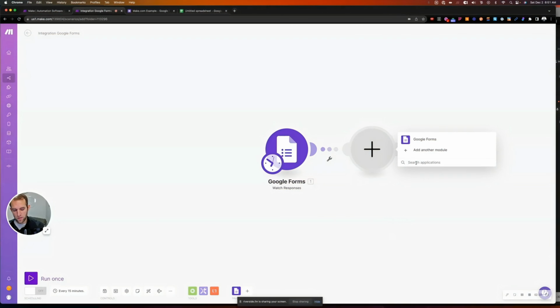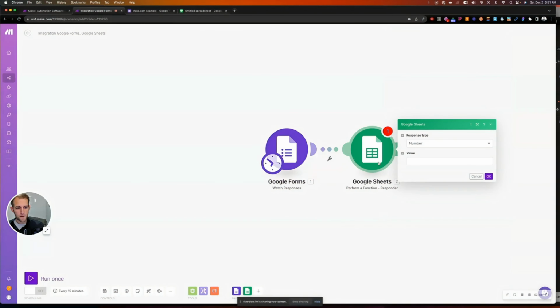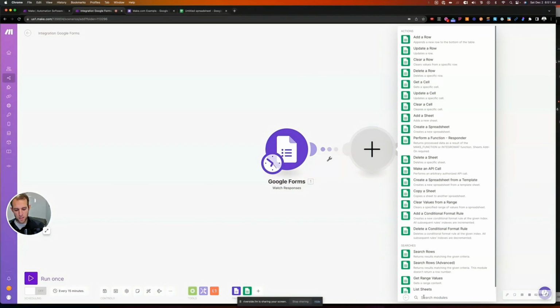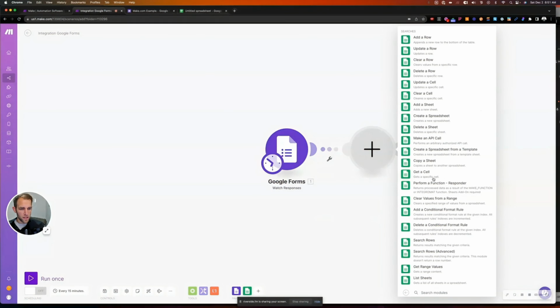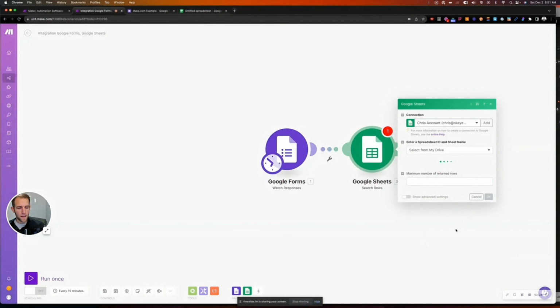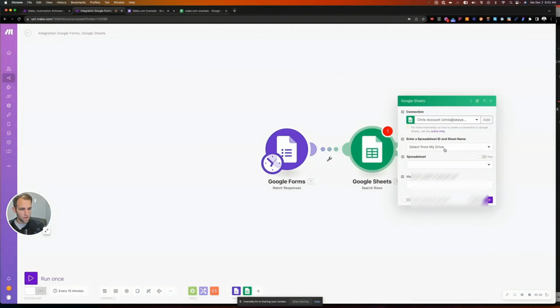The next thing that we're going to do is Google Sheets. Whoops, I pressed the wrong thing here. Let's delete that. So we're going to delete the module, and choose Google Sheets. We want to look up a row, so right here, search rows, we're going to do that one. The sheet that we're going to use is again going to be called make.com example. If you don't see it, you can click this refresh button and search for make.com. There it is, make.com example.